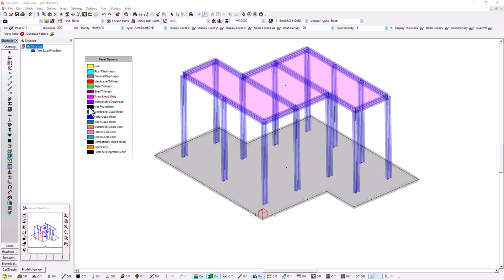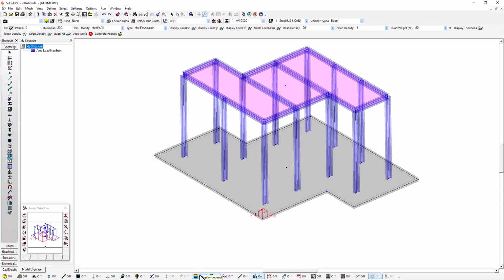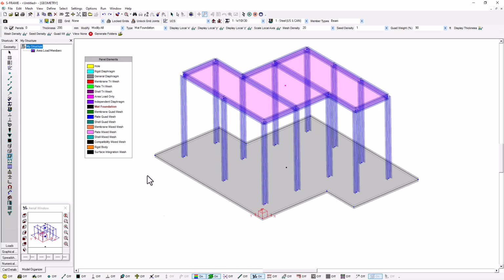Now, to get this process started, I want to make sure that when I'm modeling this, I'm using this map foundation panel. You'll notice I actually have two different panels in this model: an area load panel on the top and a map foundation panel below that. It's available under the panel elements tool. If you don't see this legend here, you can also grab it from the panel type drop-down list in the data bar. Or if you want to display or remove this legend, just toggle the display legend button at the bottom of the screen in the status bar.